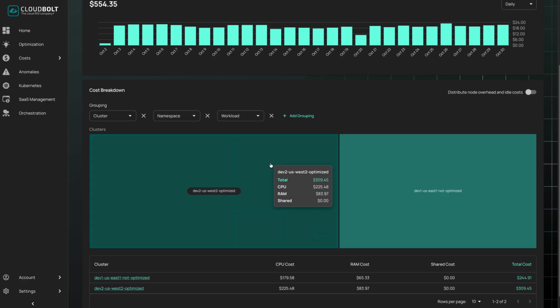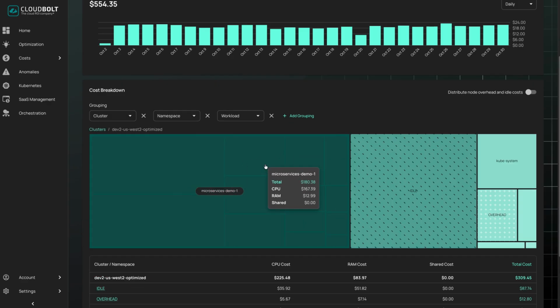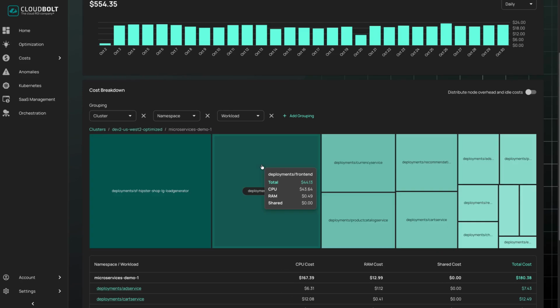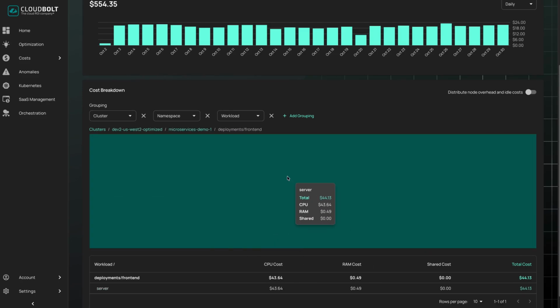Let's drill into one cluster. I'll click this one. Notice how it breaks down further. Now we're seeing the cost of this cluster further broken down by namespace. I can continue to drill down and see the cost of individual workloads inside the namespace and even the cost of containers inside those workloads.